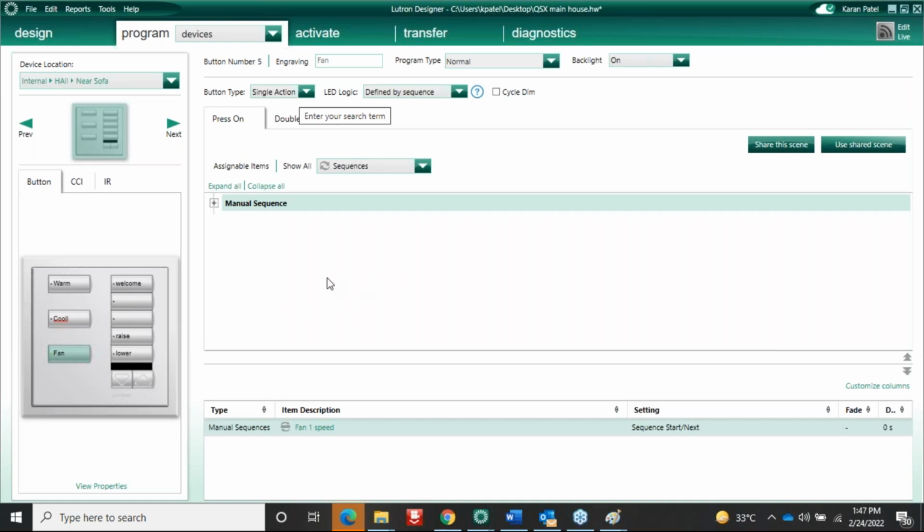Mohammad Riyad says, can I press the fan button and then control the fan speed by the up and down button? No, that is not possible.